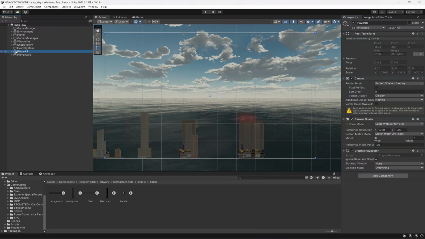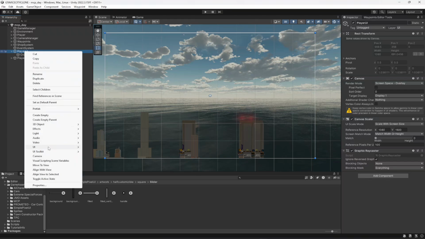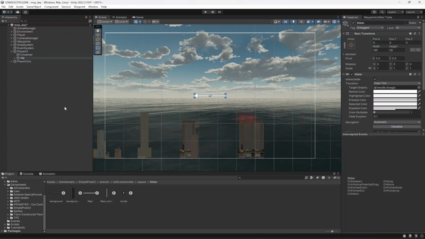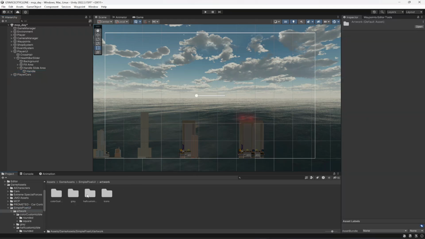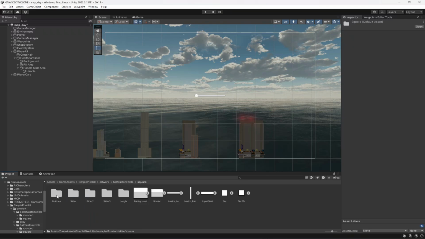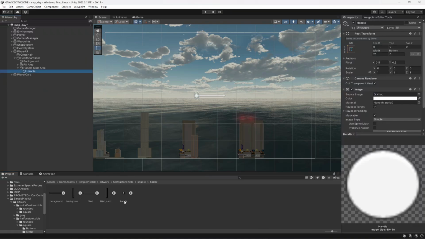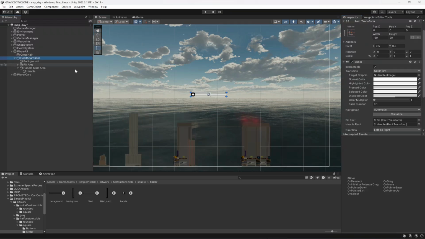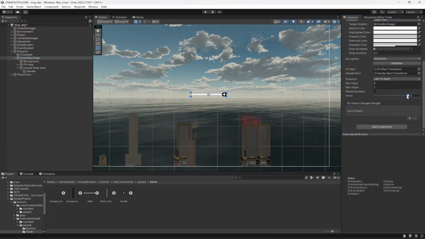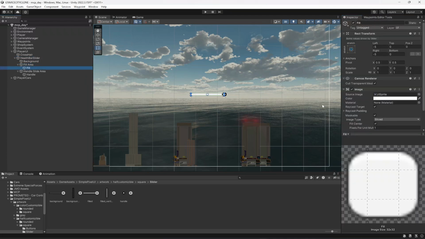Then click on player UI, open it up, and in here click on UI, then add a slider, name this as health bar slider. Open up its handle, and now we're going to change its handle. So click on this, then click on artwork, half customizable, click on square, then select the first slider, click on handle and drag and drop this handle in there. Now if we increase or decrease the value of this, as you can see, here is our health bar. We will also be changing the fill area and the fill actually.